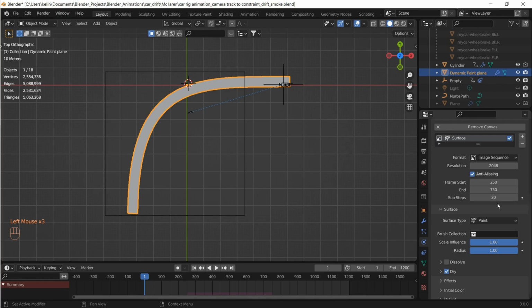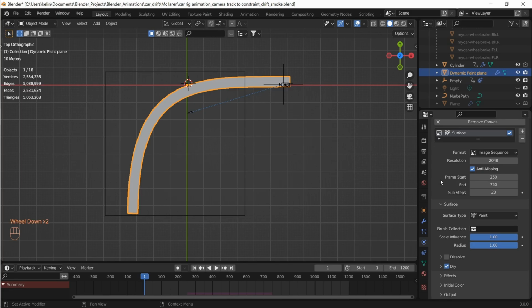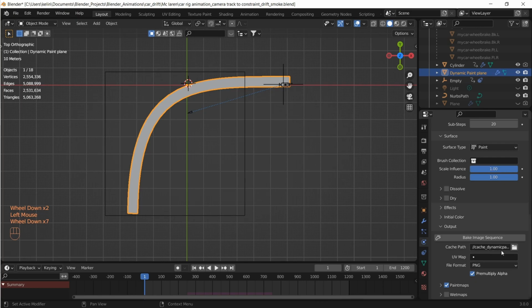And the sub steps, I'm going to go for the maximum, which is 20. The reason why we need many sub steps is because we don't want the skid marks to be discontinuous. We want it to be a continuous one. So we need 20 sub steps for it. And then let's uncheck any of these special effects like dissolve, dry.